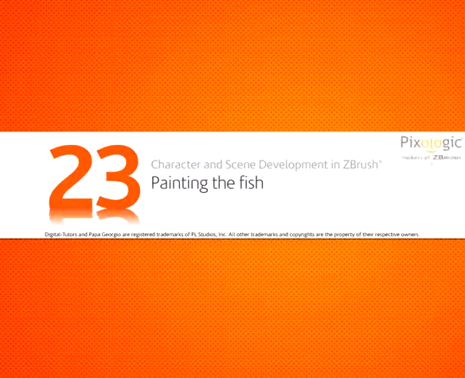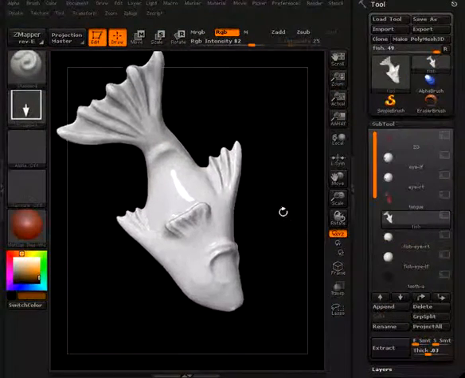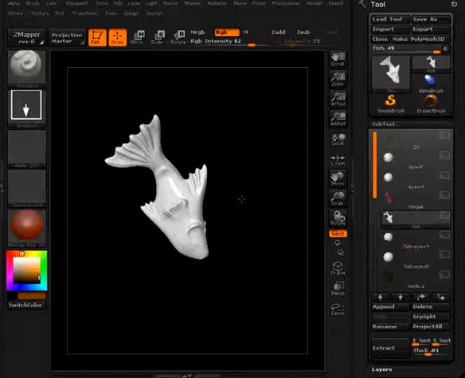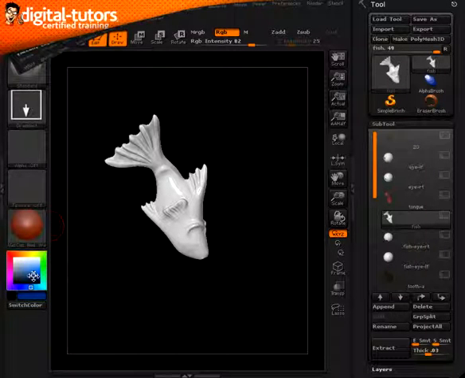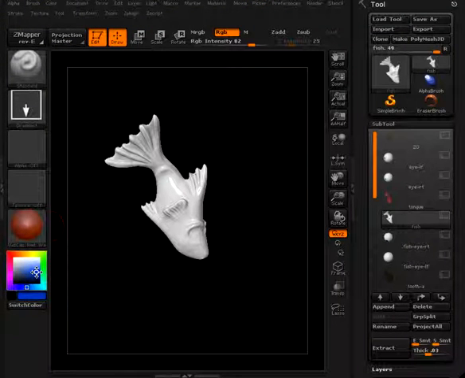Now let's paint the texture for the fish in our little scene. I want to make this a fairly colorful character here. I've got the fish all by itself here, and I'm going to start just by filling it with a color, a bright blue color. So fairly saturated, kind of bright.